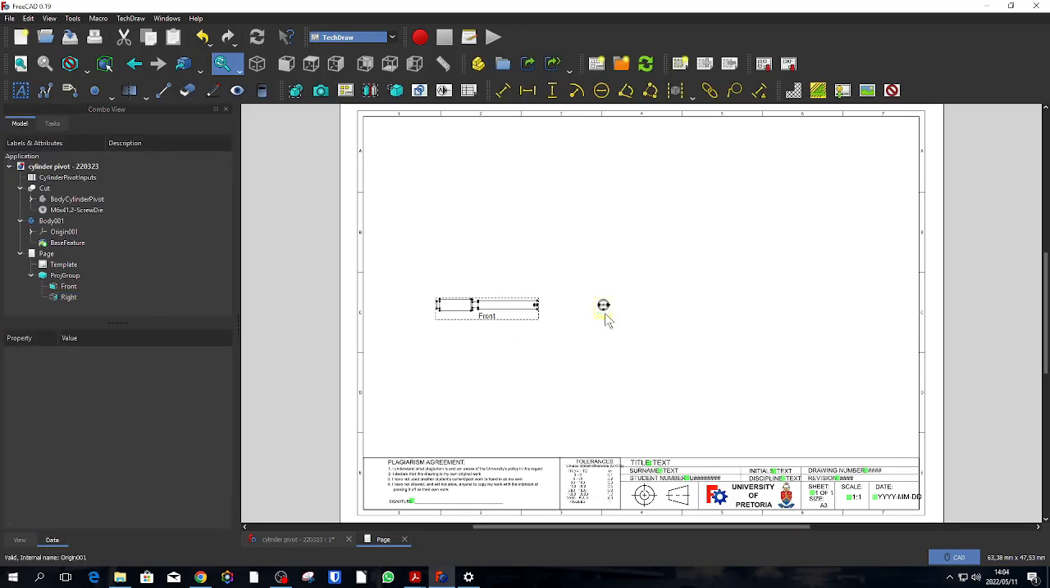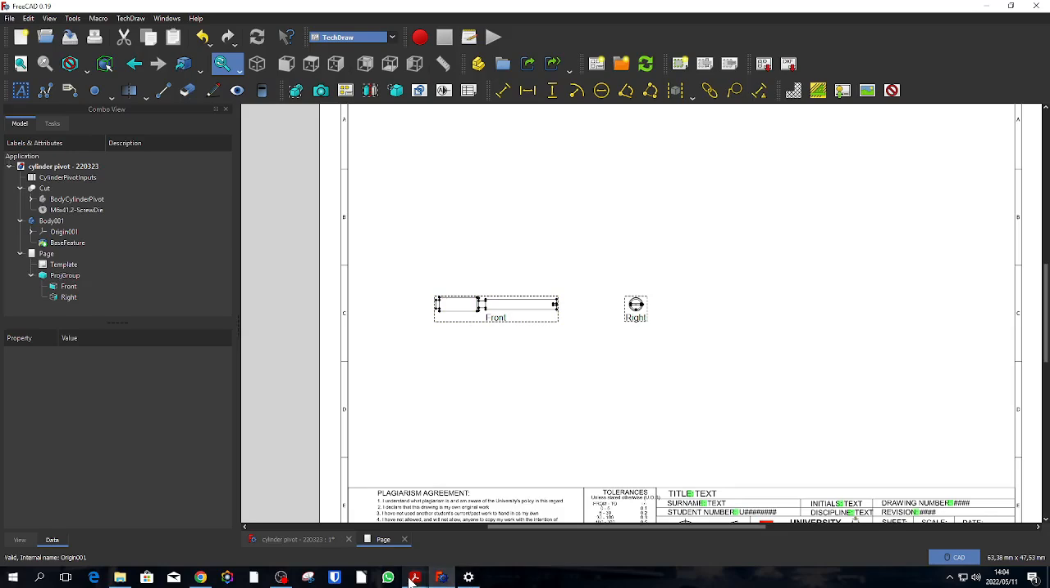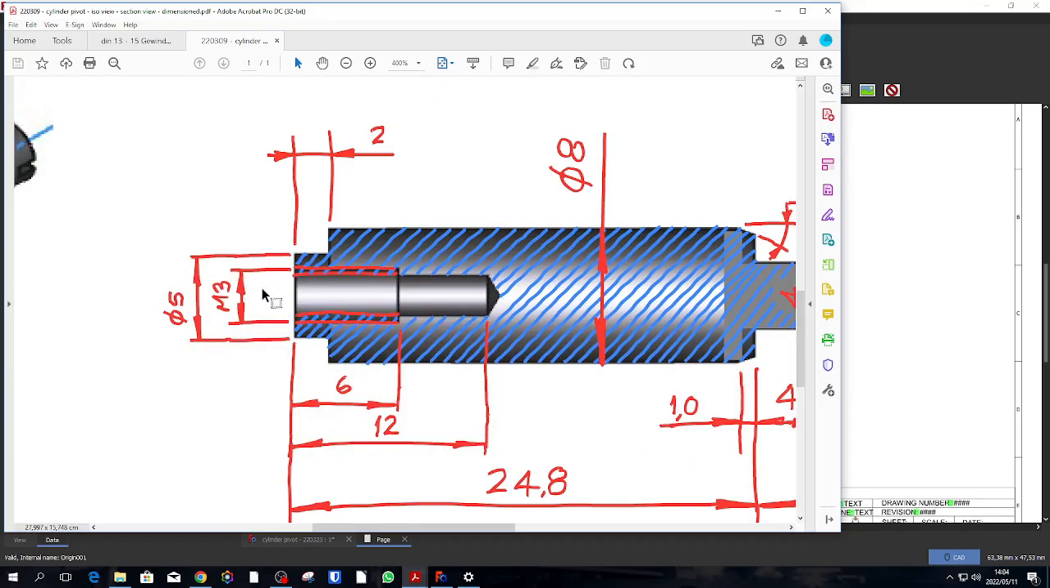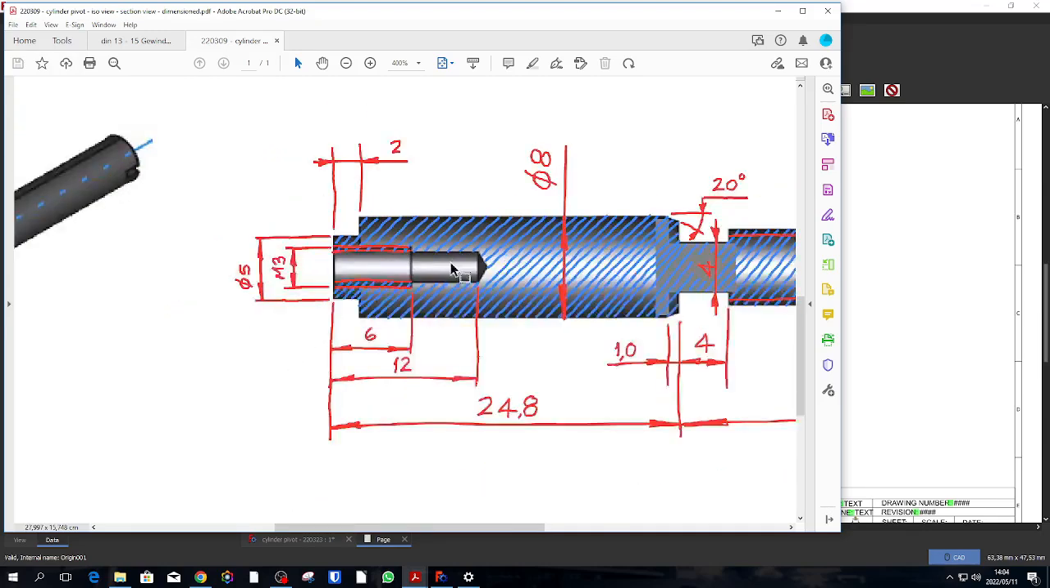Now what we want to do is create a section view so that we can show the details of this threaded portion, this threaded hole. It's drilled 12 millimeters deep and it's tapped 6 millimeters deep. That's what we want to do next.